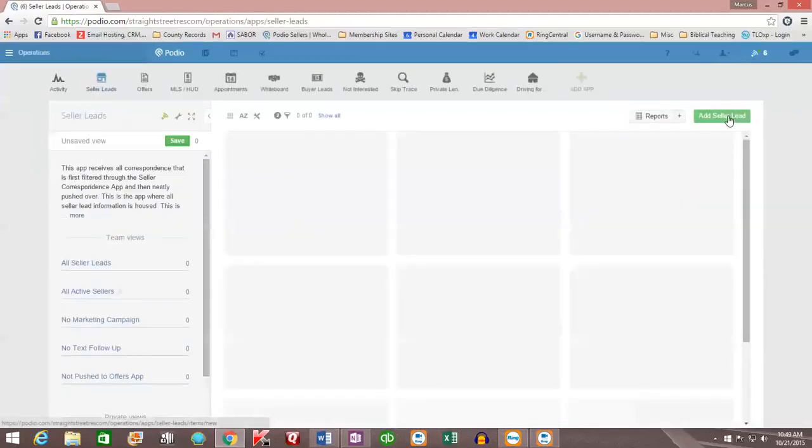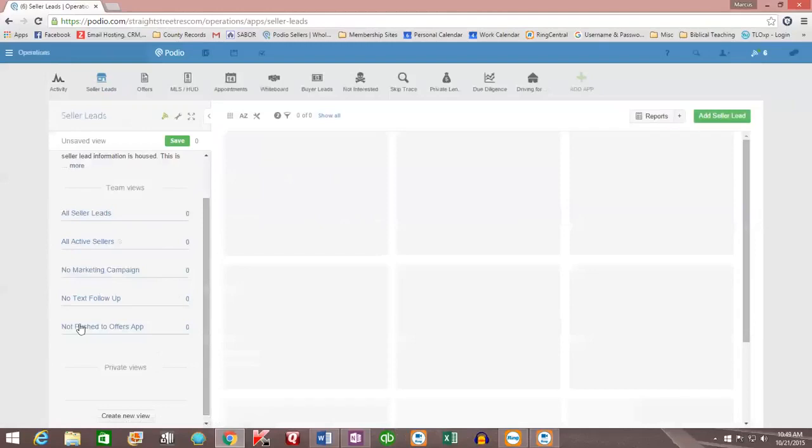Over here, you can see these are the views that are available to us. It shows us all of our active sellers, all of the leads that don't have marketing campaigns associated with them, all of the leads where the text message follow-up has not been initiated, and all of the leads that have not been pushed over to the offers app. These views you want to show 0 all the time, because every lead should have a marketing campaign, every lead should have the text message follow-up initiated, and every single lead should get pushed over to the offers app.